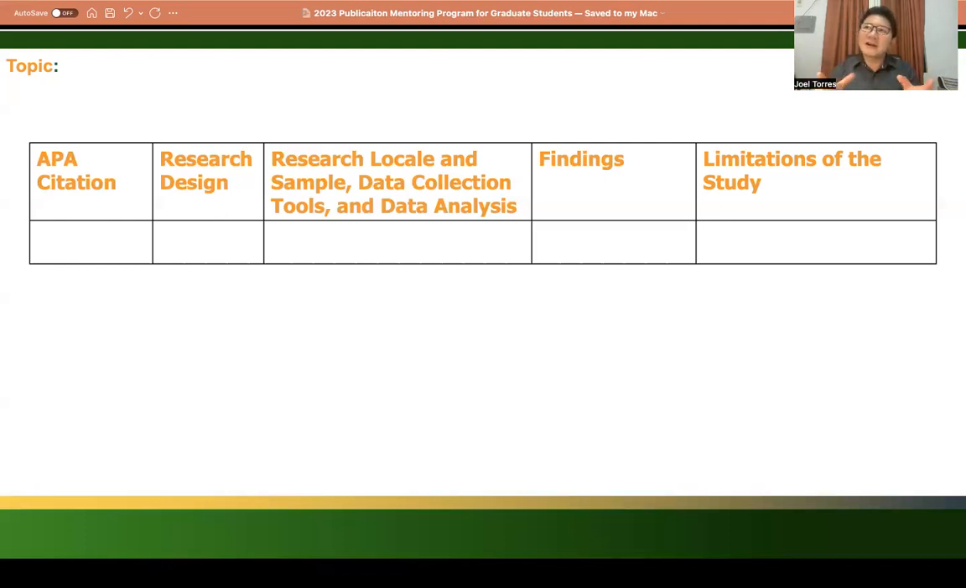When you do the RRL, you have to make sure that you lump all similar findings. Then after you have lumped similar findings, you trace individual findings that are related to those lumped findings. And you also have to show us the different findings, the contradicting findings.